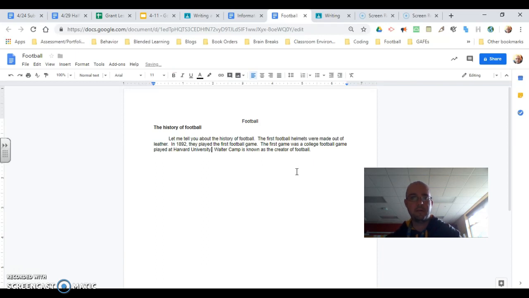So you can see that I have taken my heading, put it here, I've added a title, I copied and pasted my topic sentence, and then I just turned my details into sentences. So that's how you write an informational paragraph using a graphic organizer.